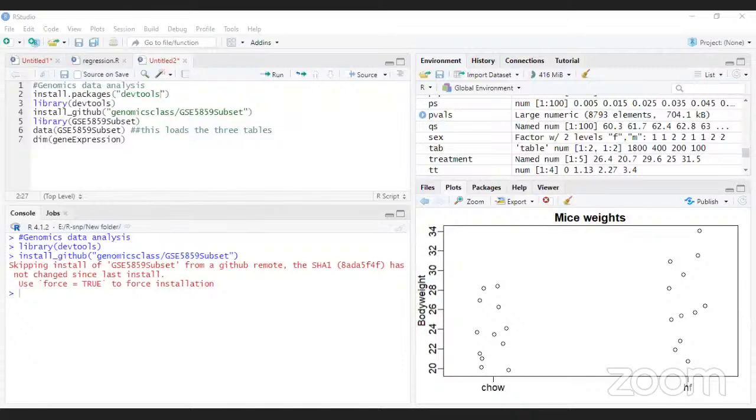I again just gave library. It says loading required packages. Let it load. What is the problem? It's not loading, it just showed red. The thing is in red.